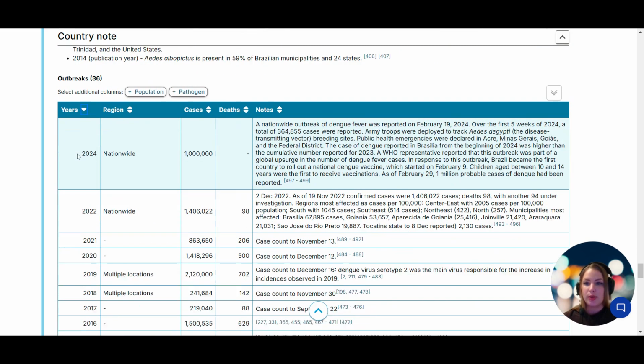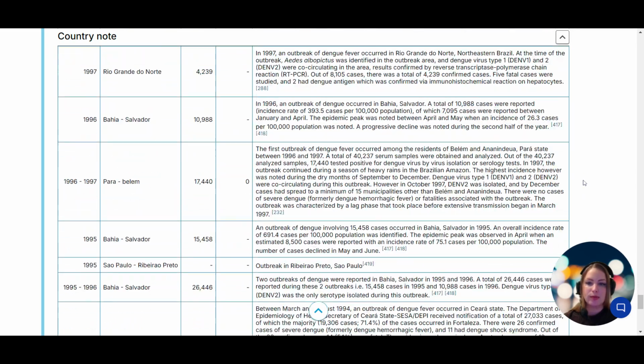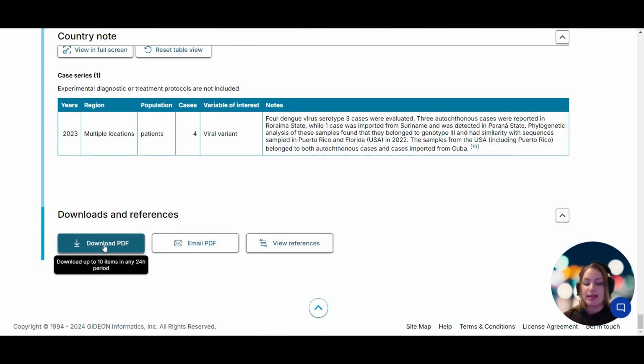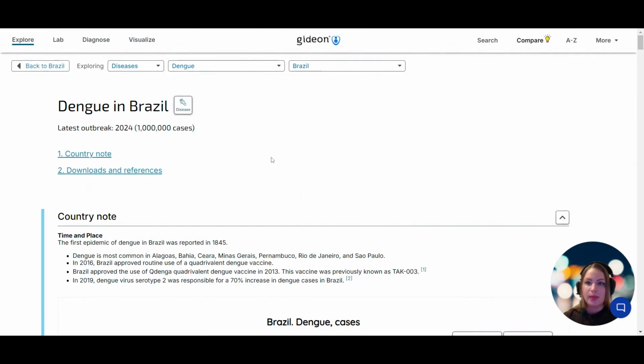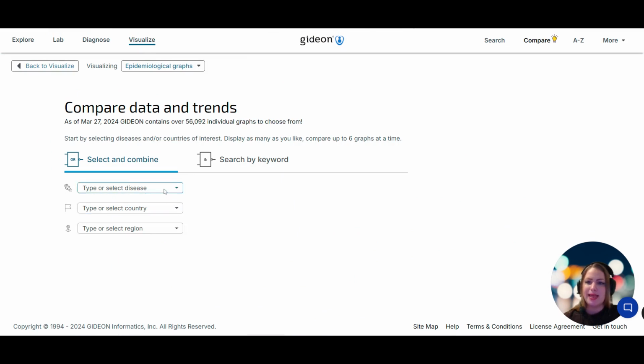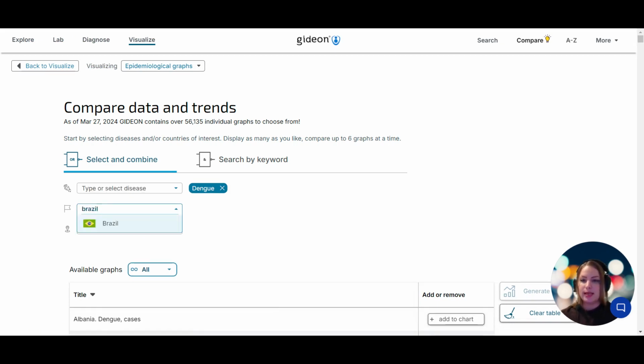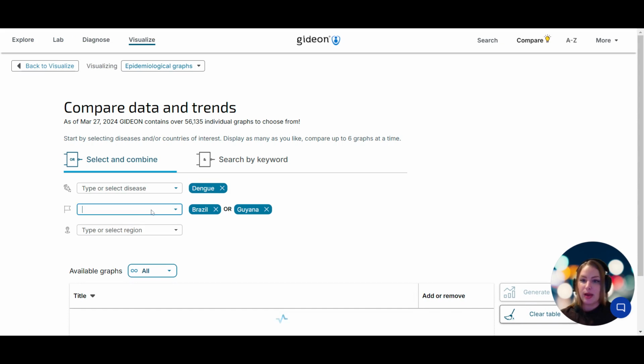And if I sort outbreaks by year, we can see the most recent ones, what's going on, what the dates are, when it was declared, and the case count. And again, we can download this PDF or email it to whomever we might like. So let's go back a bit. Let's suppose we have a patient that is making a multi-country trip, and perhaps they are particularly concerned with dengue. And so let's compare Brazil, Guyana, and Peru. A lovely South American trip.